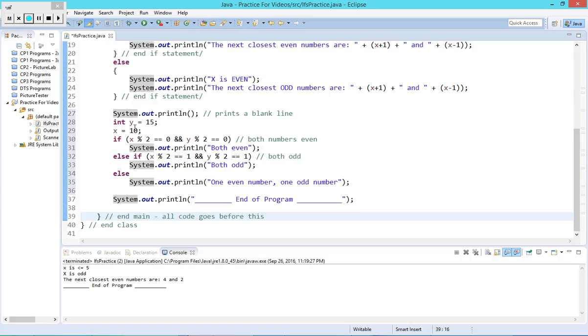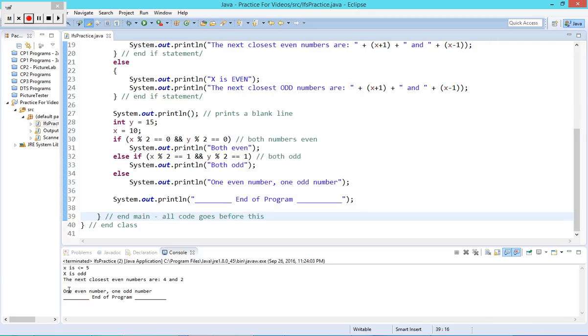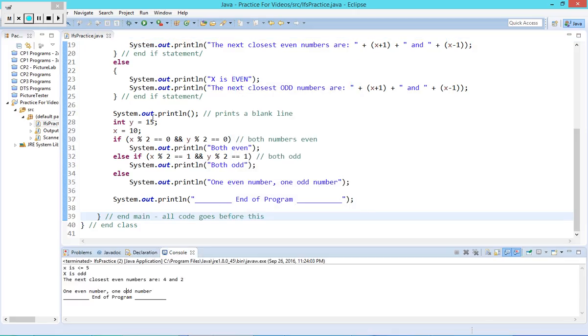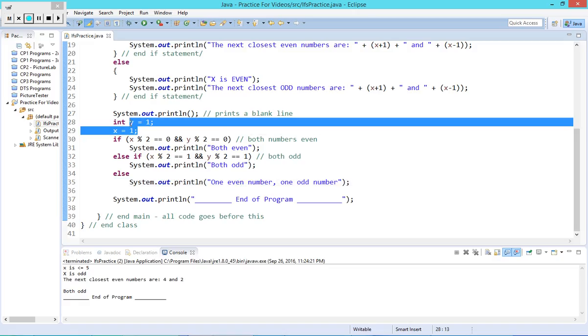So if x is 10 and y is 15, I go through and run my code. Notice it tells me I have one even number and one odd number. And you always want to check all possible cases to make sure that you didn't mess something up. So there's an option where they're both even. I can come in and make them both 1. It tells me that they're both odd. So I've checked that all three of these options popped up at some point given the correct x value and the correct y value.